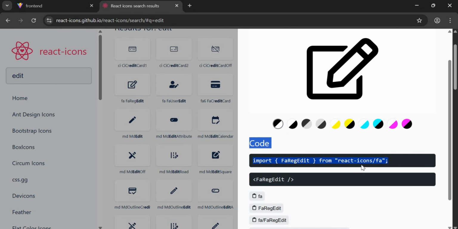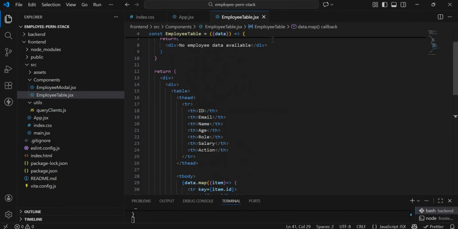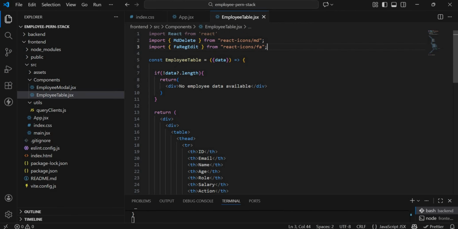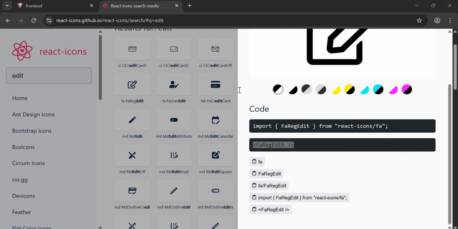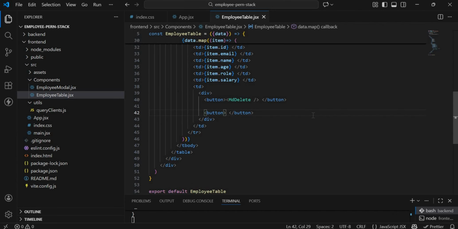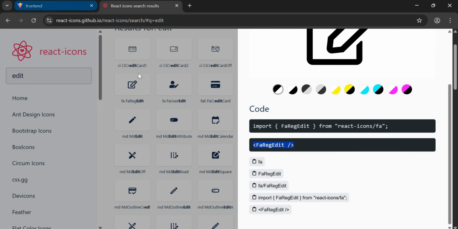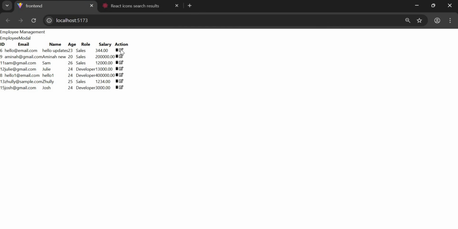Yes. I'm going to copy this here. Copy this. Go up here. Paste it. Then copy this. Then paste it where I actually need it. Okay, so that works fine. So we have our icons now. So in here, we should be seeing something like this. You can see, in the action column, we have our delete and then we have the edit.